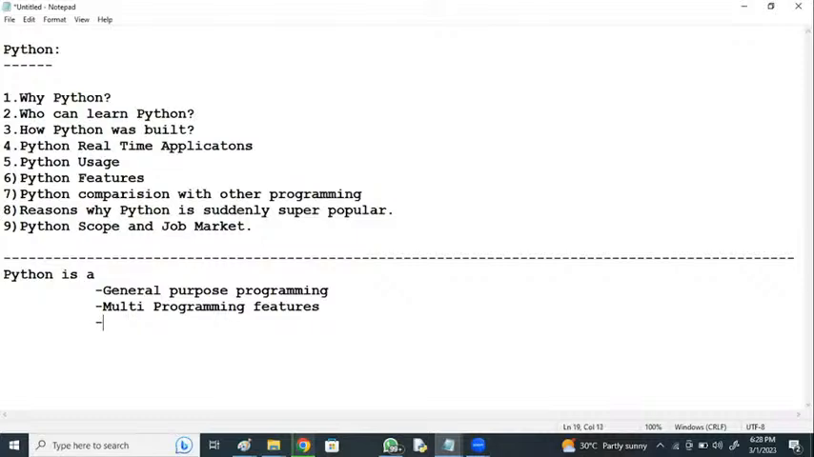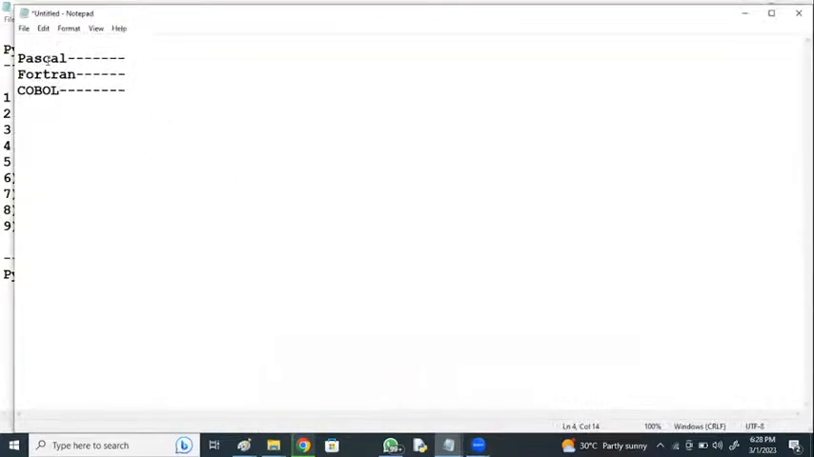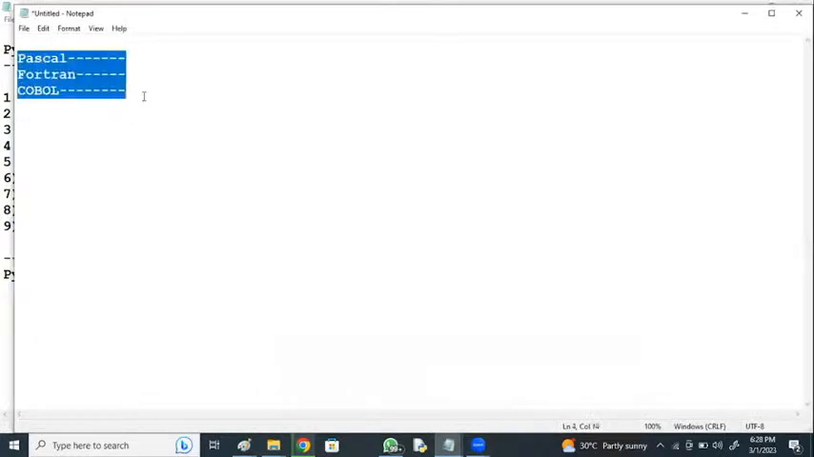It's a high level language. Python is a high level language. There are two types of languages I can say.